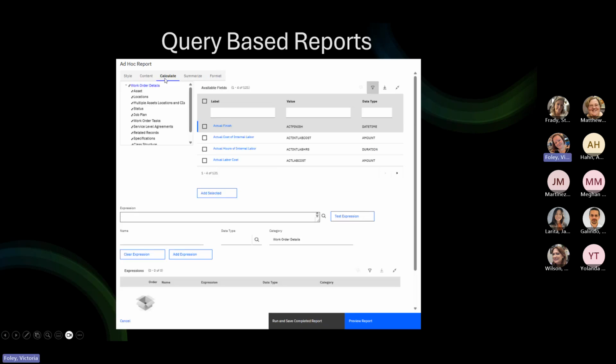Next, we have our Calculate tab. So Calculate is going to allow us to create different expressions that we want to see on our report. The nice thing about this is it's only going to show us fields that are available to do calculations on. So if we remember when we were on that content tab, it had 212 fields. Now we only have 121. So Maximo is not going to allow us to do calculations on like text fields or anything like that. It's only going to show you fields that you can do calculations against.